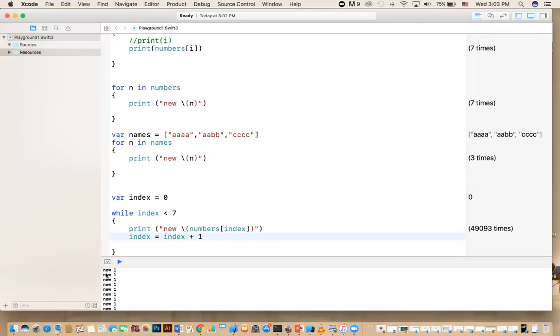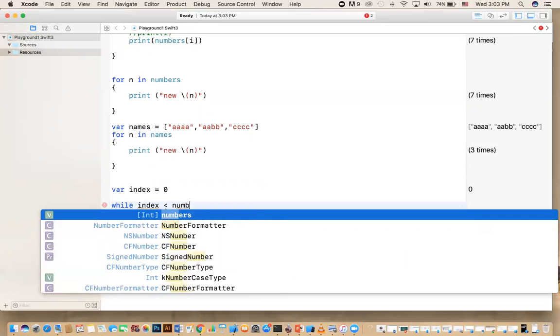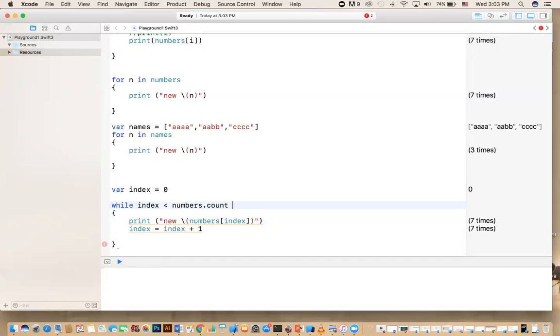Okay, now if you run it, that would work. You see it repeats 7 times. And if you don't want to hard code 7, the best thing to do is say numbers dot count. All right, and that would work.